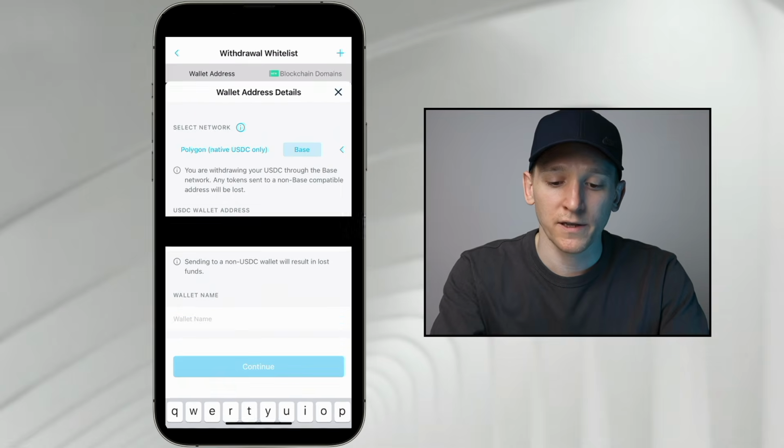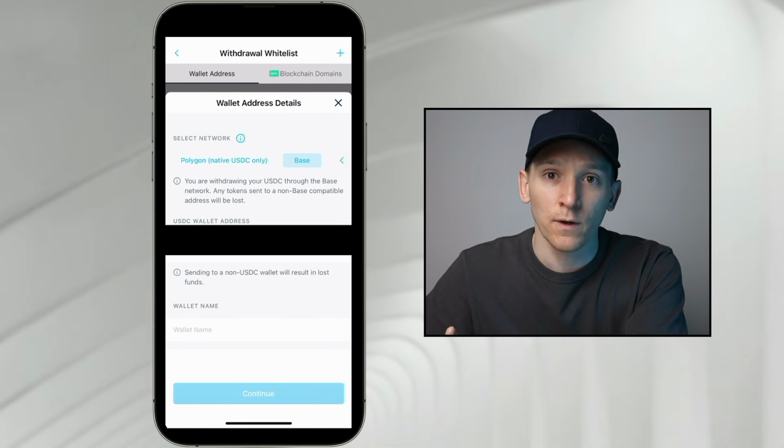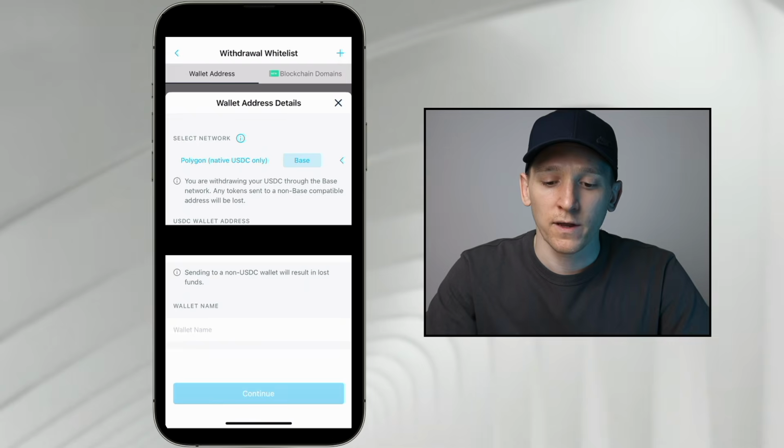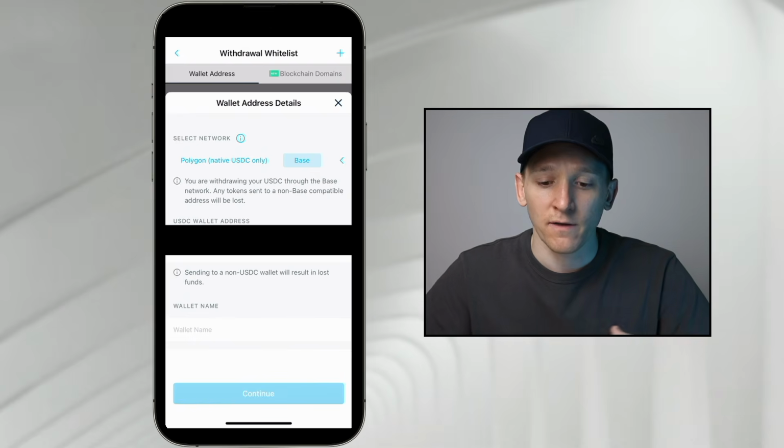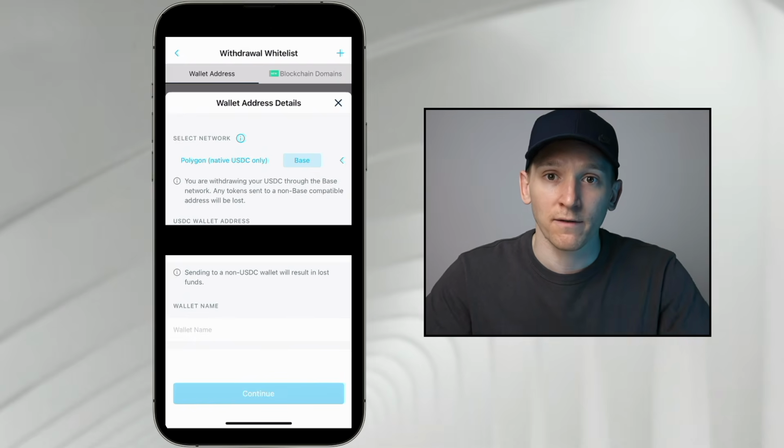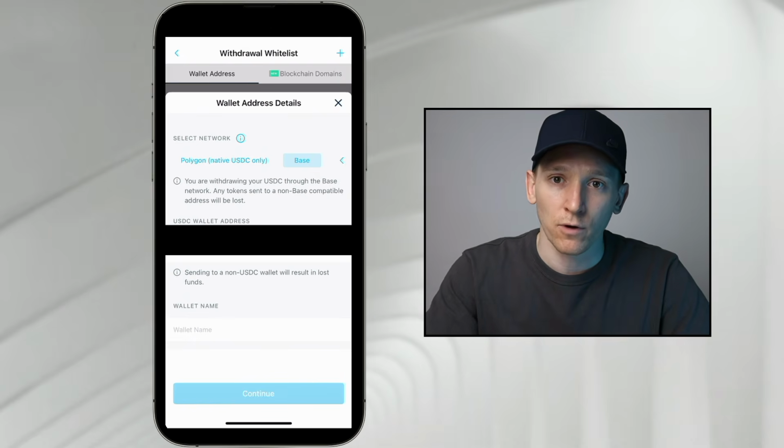Using the base network is cheaper than Ethereum. Base is a layer 2. This is Coinbase's network. So what we can do is use that network to send the USDC from our crypto.com account to our Binance account, because the base network is supported on both ends. You could see Binance supports it and crypto.com supports it.